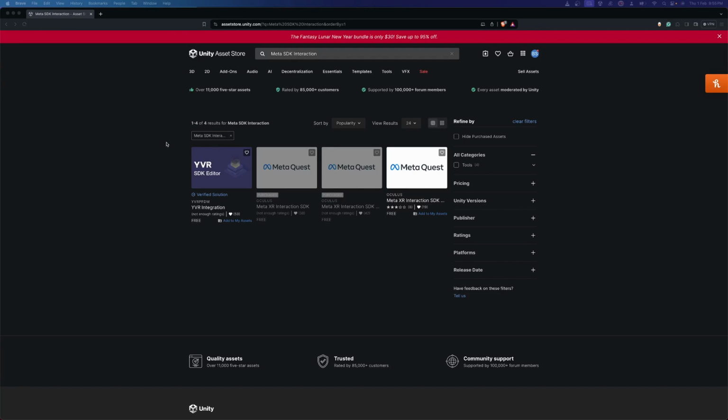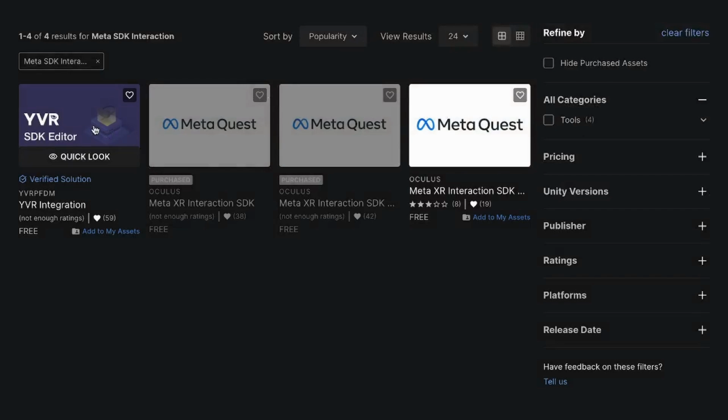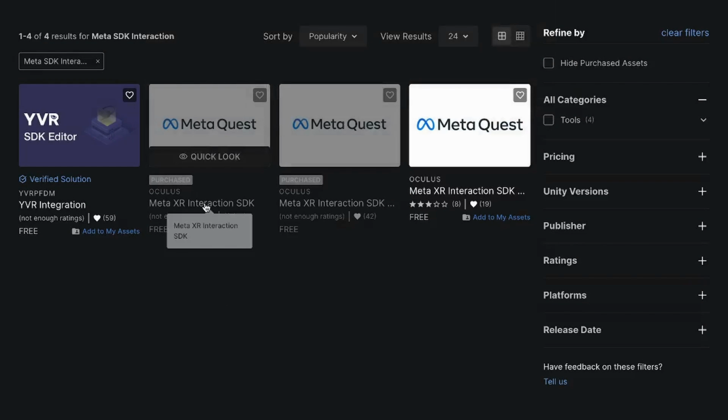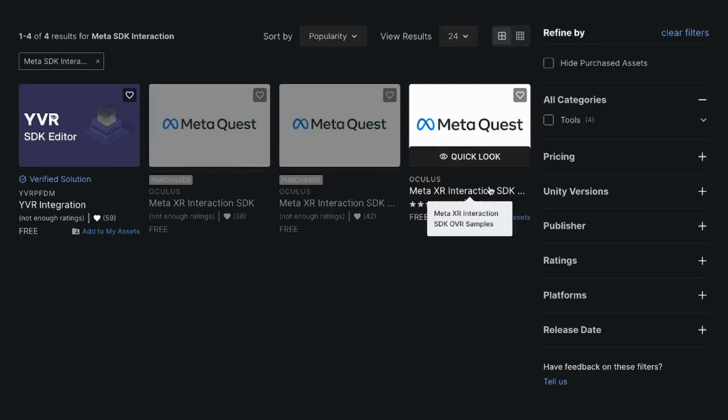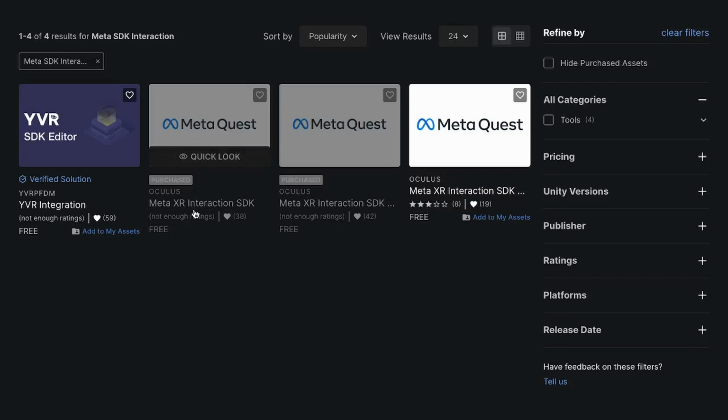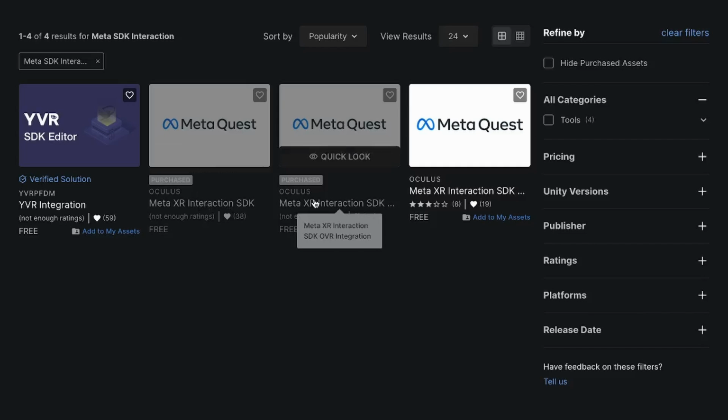Alright, so before we begin setting up our controller and hands Ray interactions, we need the interaction package from Meta. I already have it downloaded, but if you don't have it, go to the Unity Asset Store, search for Meta SDK Interaction, and make sure you are also logged in. Once you search, you should see 3 packages appearing in the browser. One of them would be the OVR samples, one of them would be the Interaction SDK itself, and the other one that we are going to download or install is the OVR integration package.